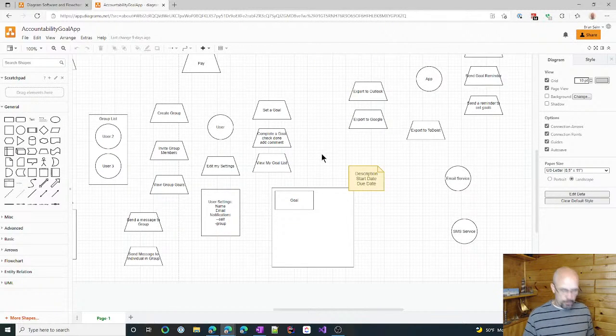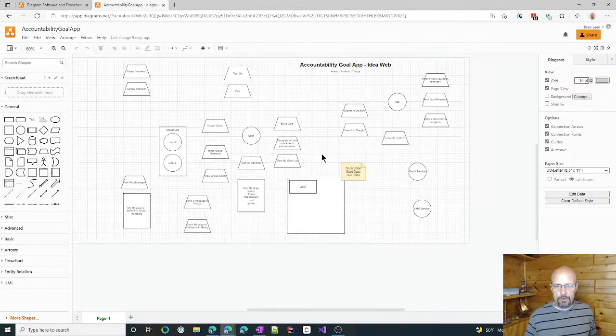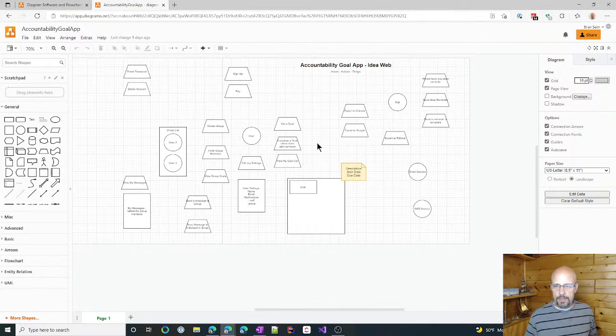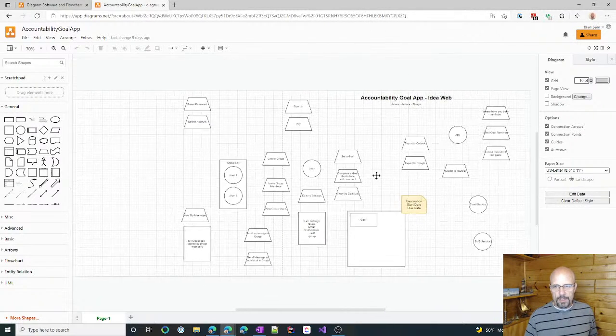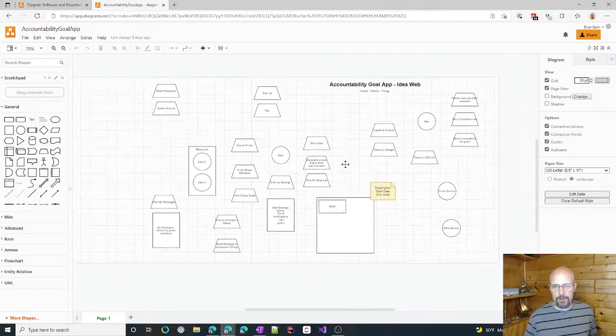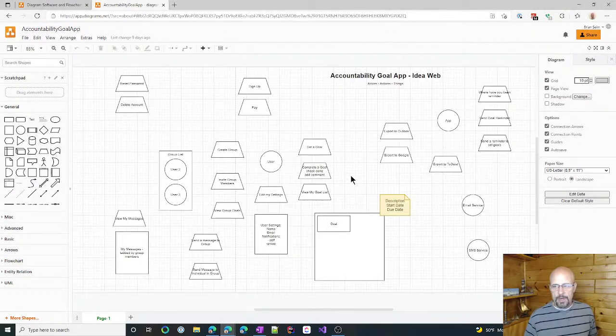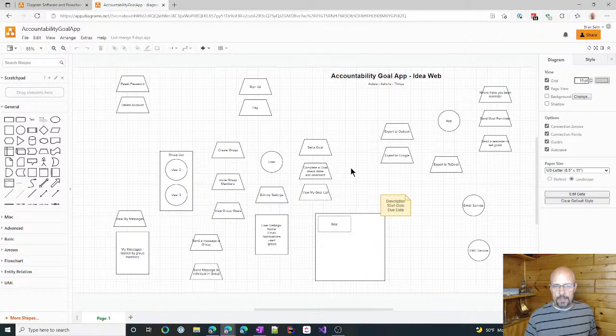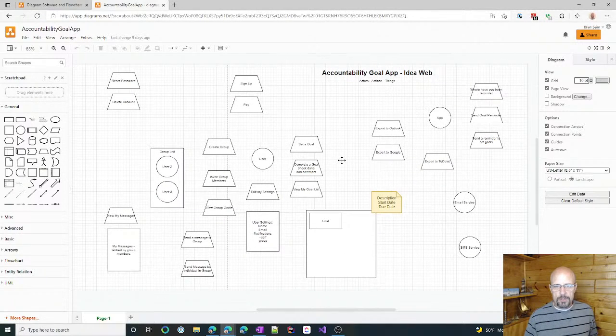If I press Control Scroll, I can zoom in and out in diagrams.net. If I click on my mouse wheel, I can grab that and move it around. So those are some of the things that I learned. It's a lot like some other programs that I've been using lately.